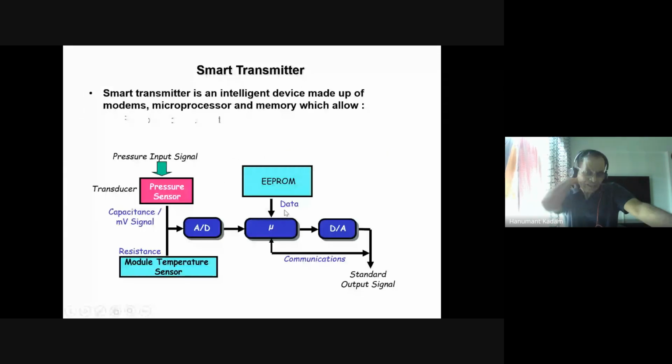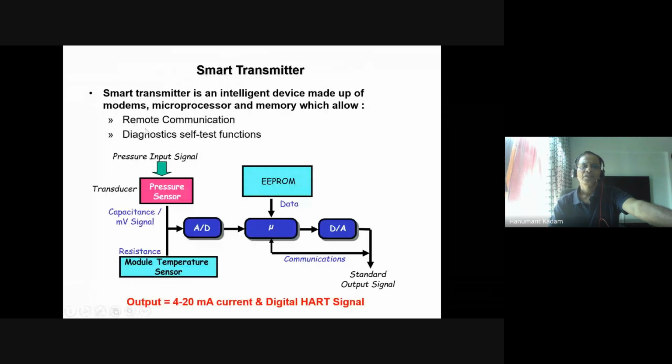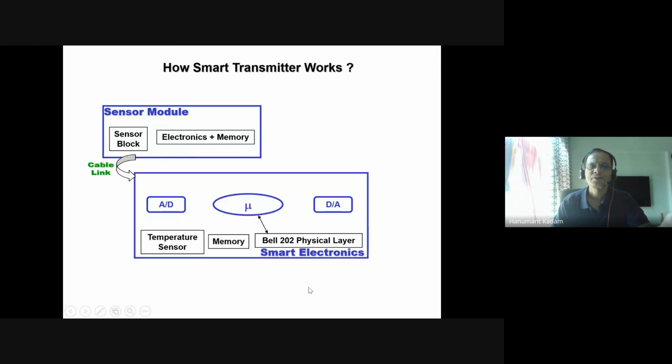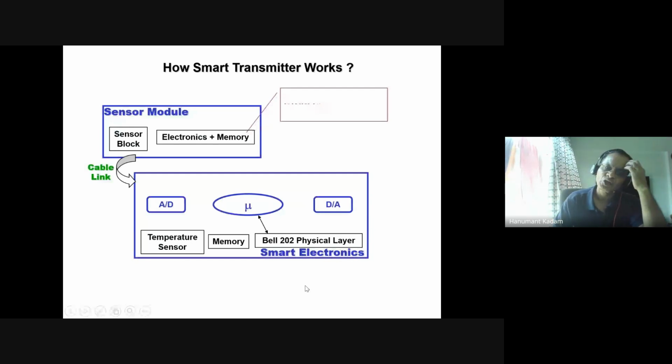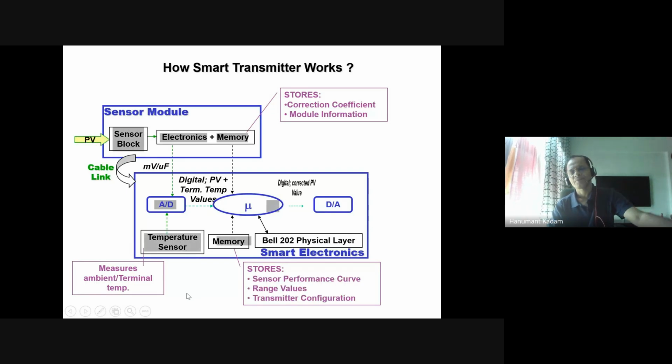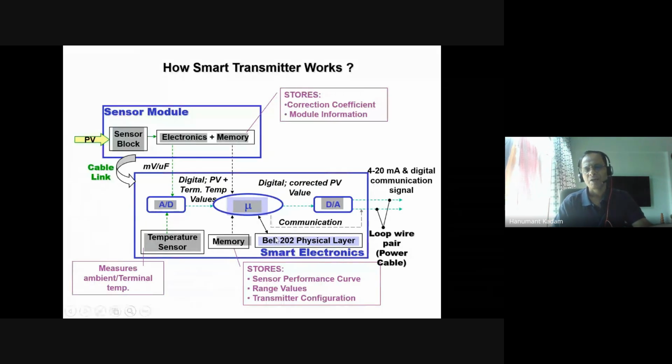In the smart transmitter, the changes are the microprocessor and EEPROM, A to D, and D to A. Remote communication and diagnostic self-test functions are available. That we saw yesterday, so I'm going fast through a few slides. In the HART transmitter, the sensor module, electronics module, and CPU module, and cables are separate, and we saw their functions. The Bell modem is very important for HART, and we get 4 to 20 milliampere and digital signal communication on the two wire.